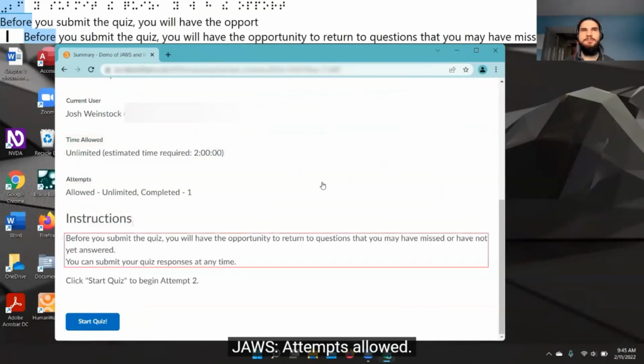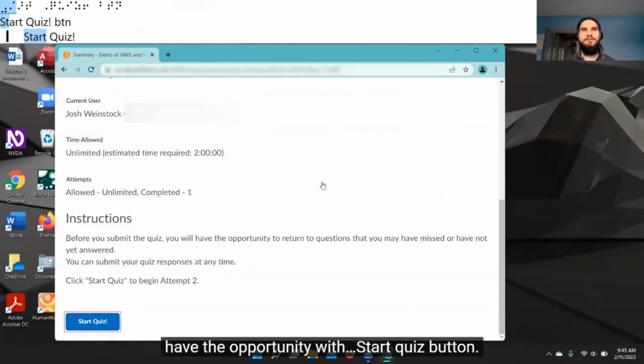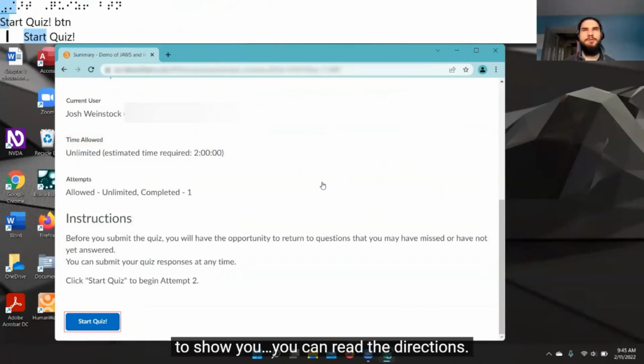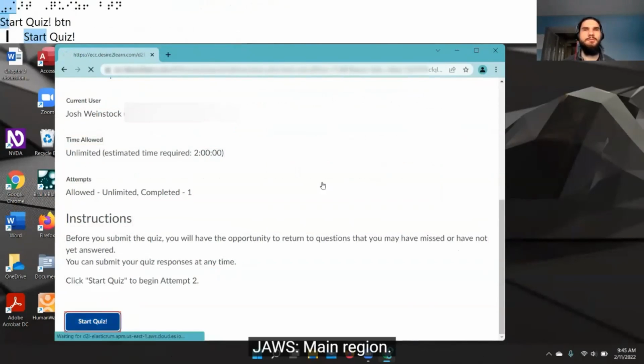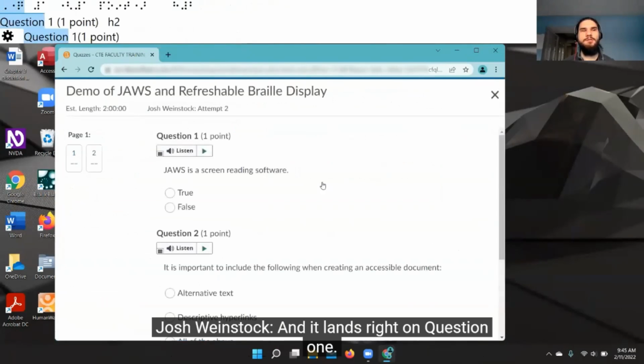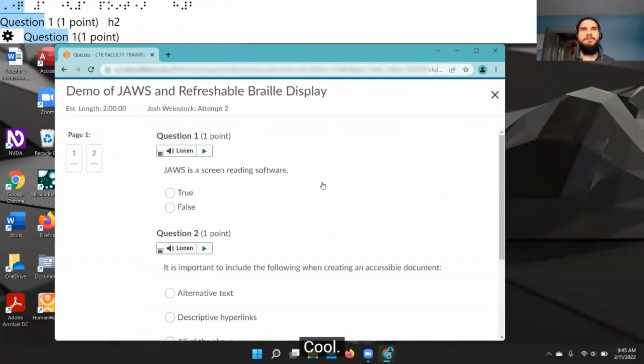Attempts allowed. Before you submit the quiz, you will have the opportunity. Start quiz button. I could have pressed B to do that as well, but you can just read the directions to show you. Main region. Start quiz button. Summary demo of JAWS. And it lands right on question 1.